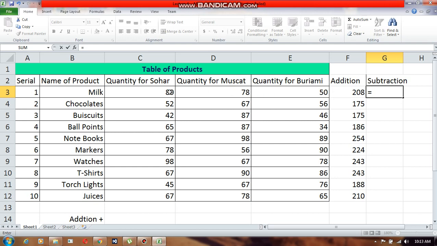Otherwise, for example, if you want to do quantity for Sohar minus quantity for Muscat, in some cases your answer will be in minus sign. For example, 80 minus 78 gives you 2. But 52 minus 67 gives you a minus answer. Similarly, 42 minus 87 gives the answer in minus. So the best practice is to take the bigger value minus the smaller value.